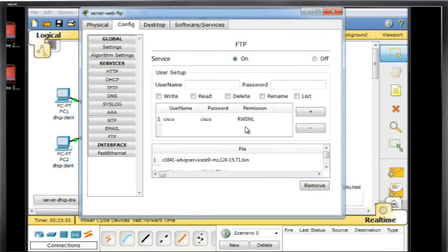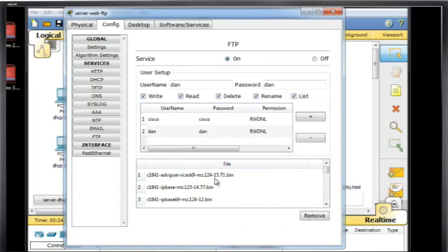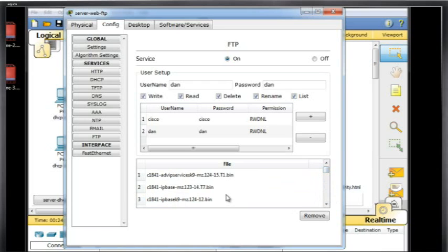Let's set up another user for fun. So I'll put in username Dan, password Dan, and I'm going to give myself write, read, delete, rename, and list permissions. And then I'll click the plus sign to add my user here. And we want to notice a couple other things here. Down here at the bottom, these are the files that are in our FTP server. These are stored on the FTP server, a directory listing here of all the files that are available on the FTP server. So let's give this a try.